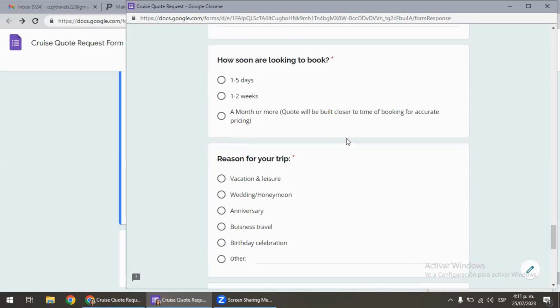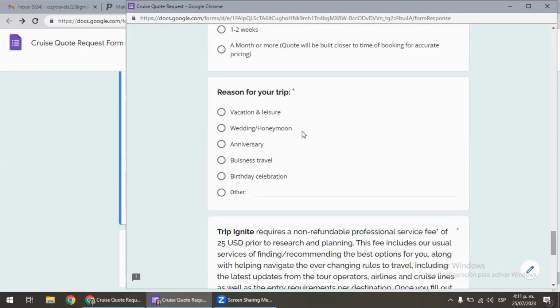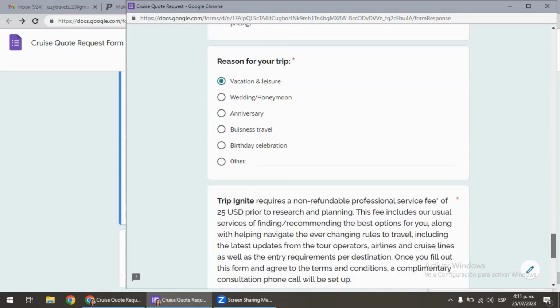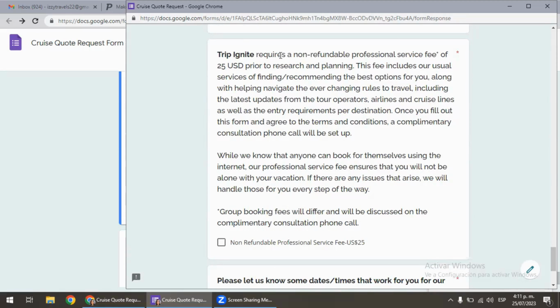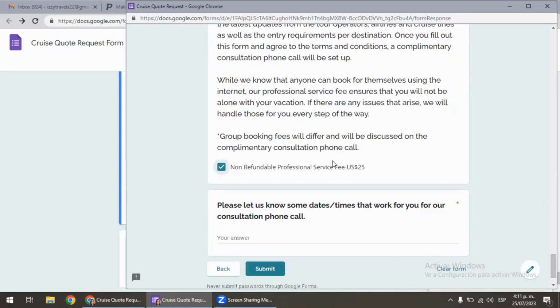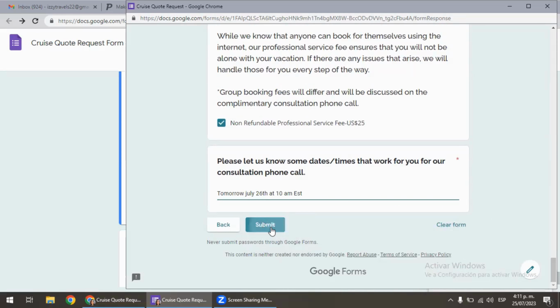How soon are you looking to book? Let's say that they want to book it fairly soon, between 1 to 5 days, and it's for vacation. So now here they're going to come to that question where they need to read and accept the fee. Okay, so I'm going to click on the non-refundable professional service fee, and it's showing them that they will be charged $25. And my last question is that they need to set up a consultation phone call. Let's say that they're available for tomorrow, July 26th at 10 a.m. Eastern Standard Time.